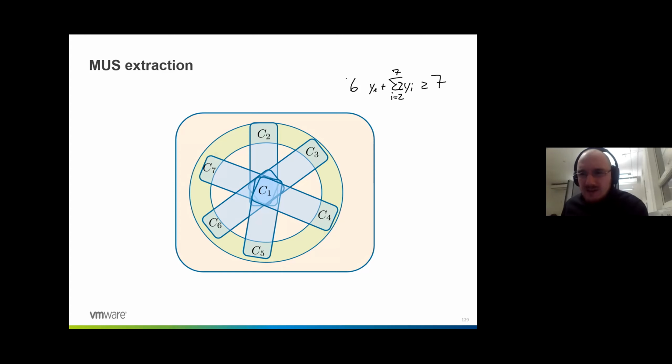Except that now I don't think the other direction works anymore. Like before, when we just considered the blue stuff, you could also go back. You could go from the pseudo-Boolean constraint to all the clauses that correspond to cores. I think now this is no longer the case.